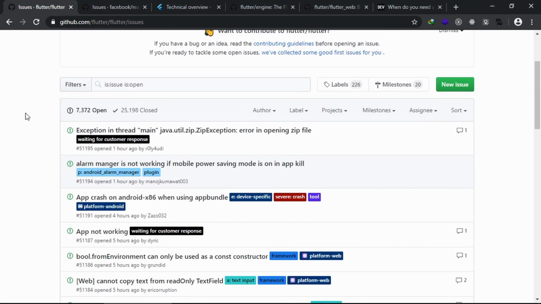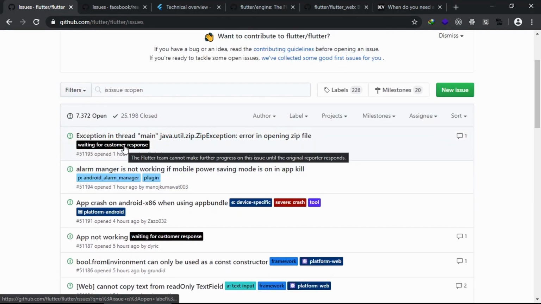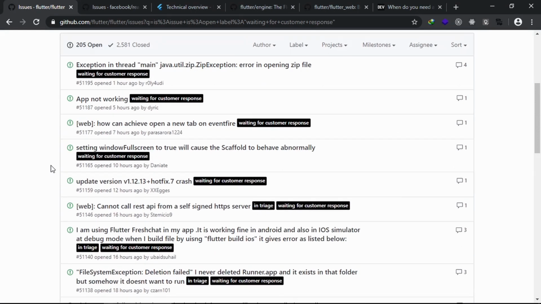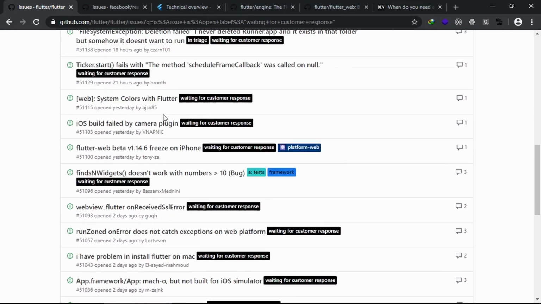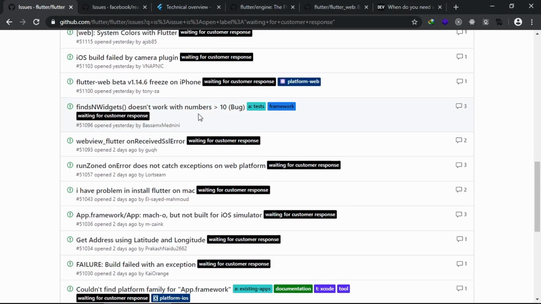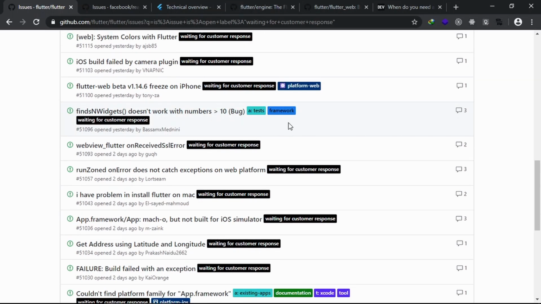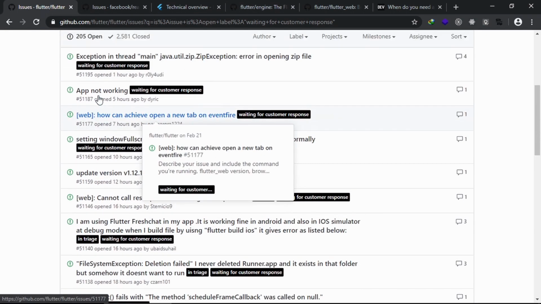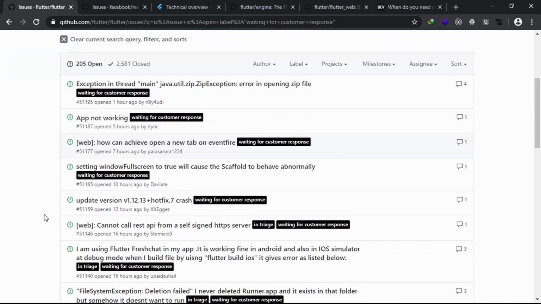And if I click on this, for instance, the waiting for customer response tag, these are people that might have opened some issues, and for the past one week, two weeks, three weeks, they haven't commented or replied to the issue they opened. You can see waiting for customers is about how many? 205, which is open, which is normal.